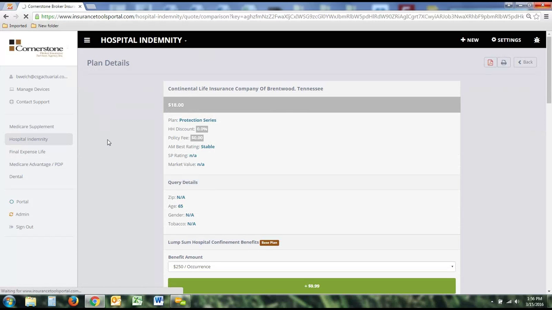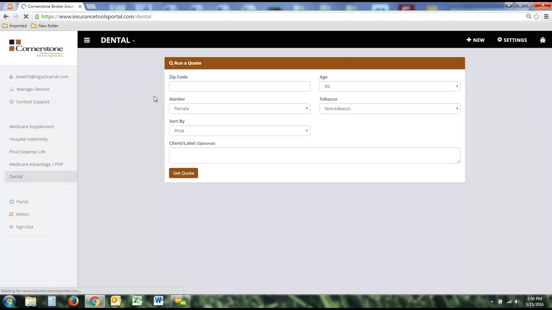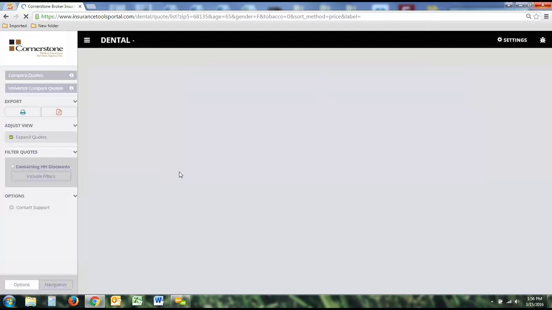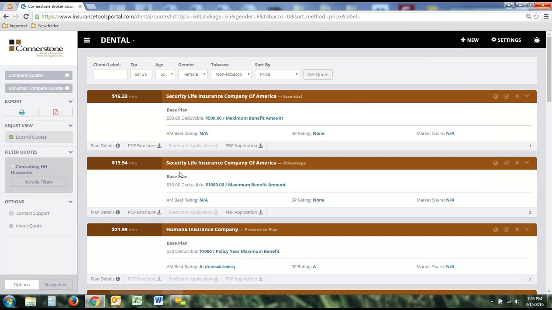Dental will work the same way, except for the dental plans. It'll allow you to run a quote, same demographic information. Like I said before, we try to make the tools as the same as possible. So if you can run a quote on one tool, you can do them on them all. Again, we'll give you the base plan information, the exports, and the compare features are all still here. Plan details, if you want to see more details associated with these plans.